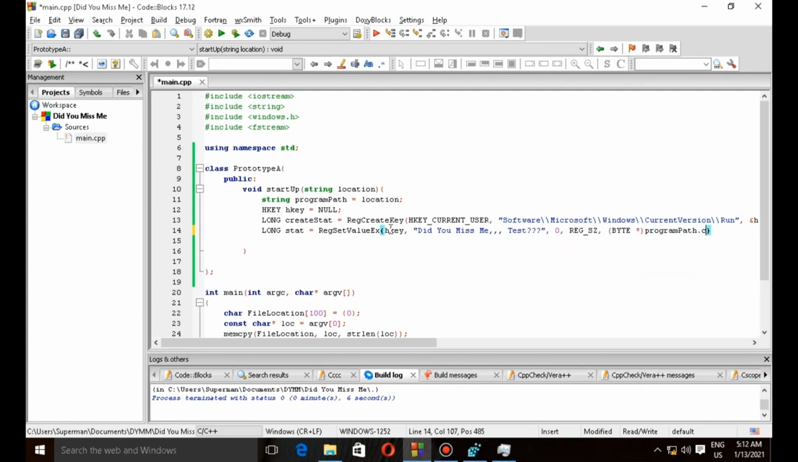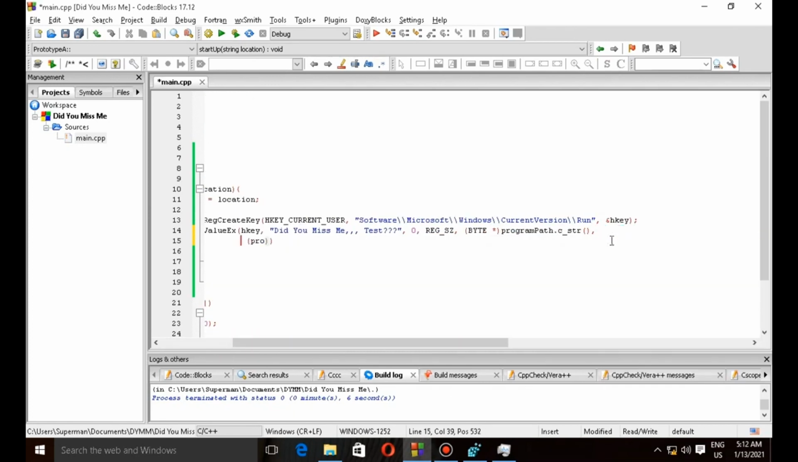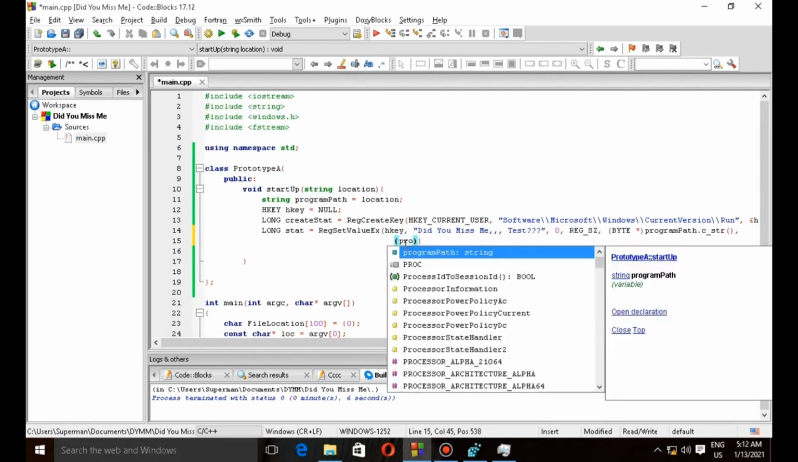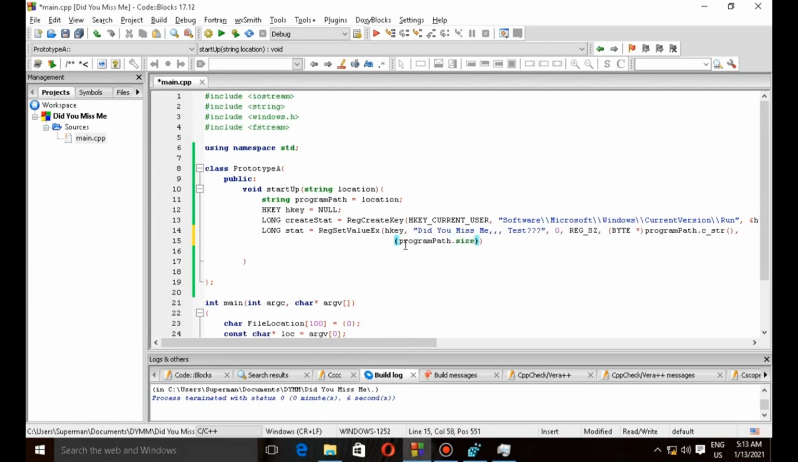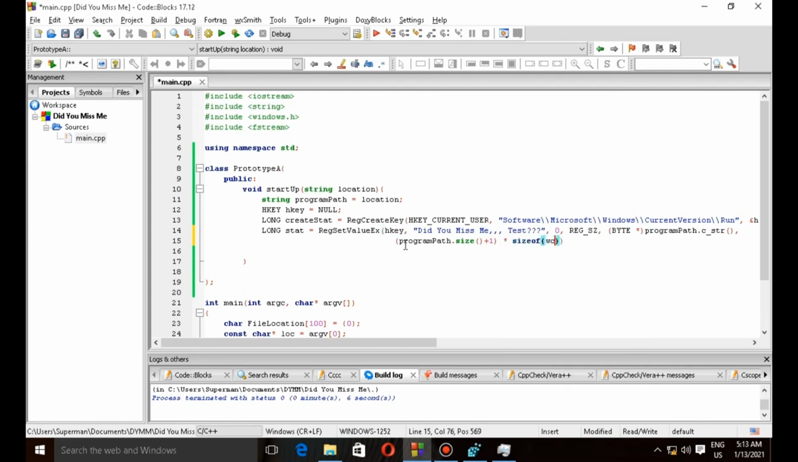And then we are going to find the byte, the memory location, of our program path. Then we are going to convert it to a C string, and then find the size of our program path, add 1 to that, and then multiply that by the size of wchar. That's it. It's going to set our program on startup.